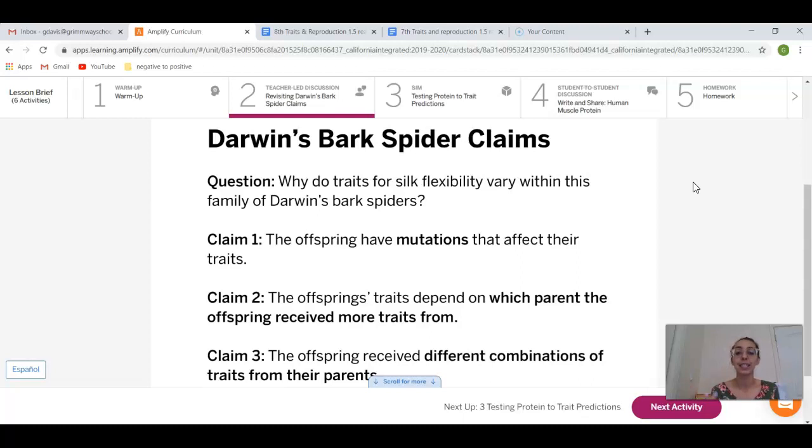So here are some ideas. Claims are just hypotheses, ideas of why this is. So claim 1, the offspring have mutations that affect their traits. We haven't gotten into mutations, so we don't know if that's true. Claim 2, the offspring's traits depend on which parent the offspring received more traits from.